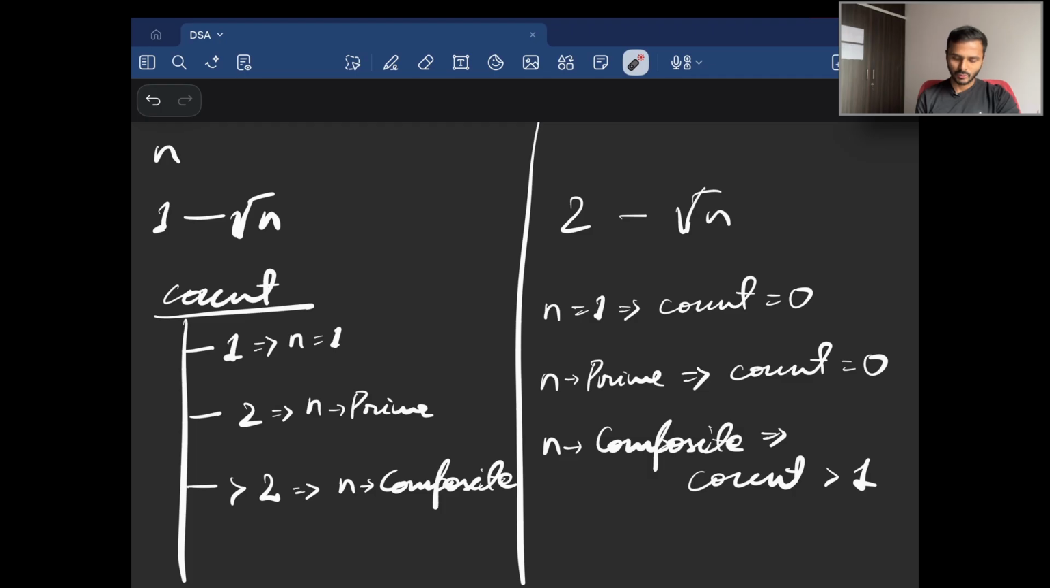So what we will have to do here is handle n is equal to 1 separately. And once we do that, all the other values of n will either be a prime number or a composite number, which we can determine with the help of the value in the count variable. If it is 0, n is a prime number. If count is greater than 0, it should have been greater than 0, sorry. If count is greater than 0, n is a composite number, right?